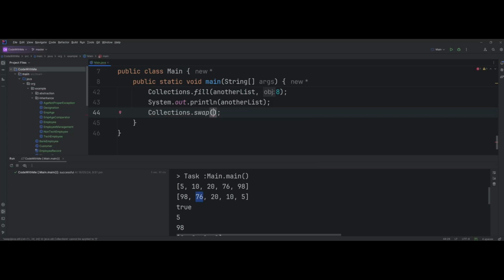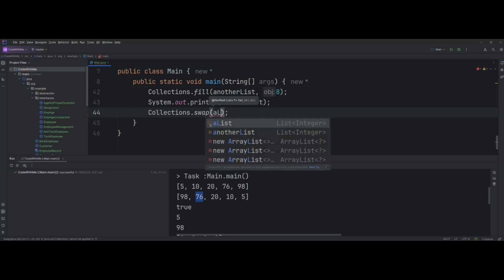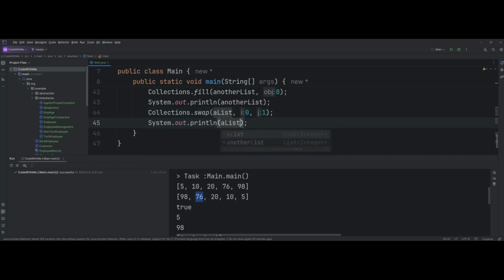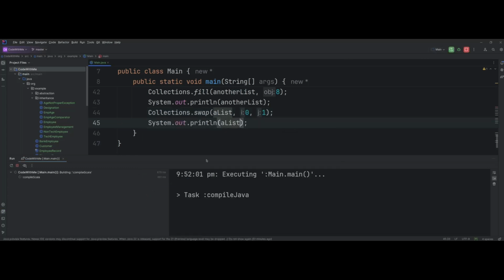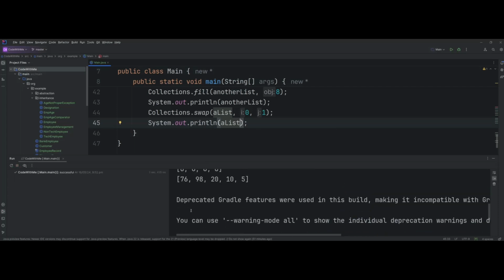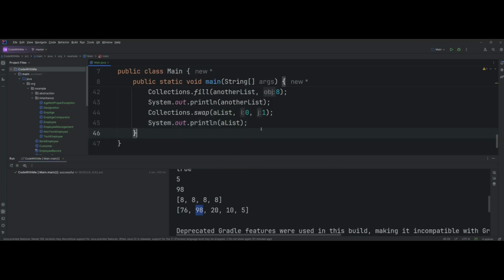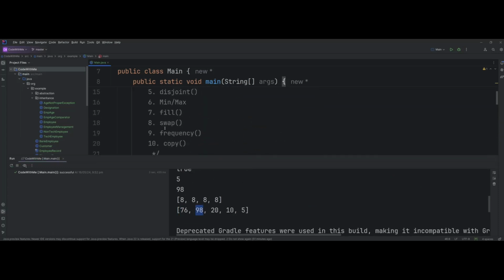This also returns void, which means you have to print out the list again on a different line. I'm going to say a list, comma 0, comma 1, which means it's going to swap the elements at position 0 and 1 in this list. If I try to print out this list, now it should print out the swapped list. Let's see what happens. As you can see, 98 and 76 got swapped as 76 and 98. Quite a useful method, and it will be useful if you know the index which you want to swap.